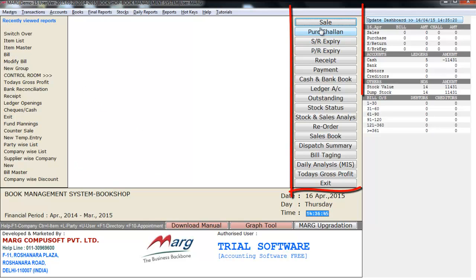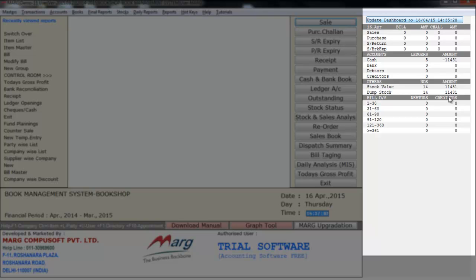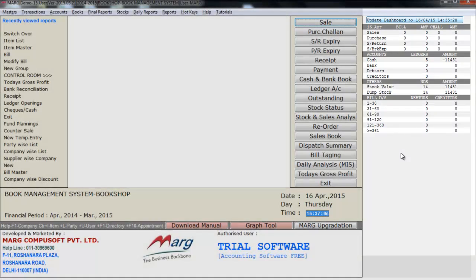Then here you can see the shortcut buttons, and you can also add shortcut buttons according to your need, or you can say which you use frequently. After this, here you can see the Marg dashboard, where you can view the brief financial status of the company like sale, purchase, accounts, bill outstanding, etc. In short, you don't need to view the financial report or accounts report. You can simply view the dashboard and analyze the financial status.